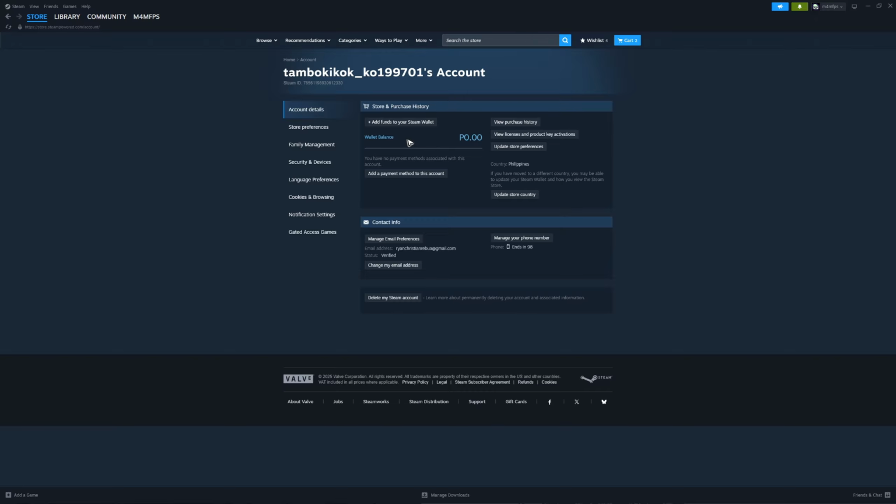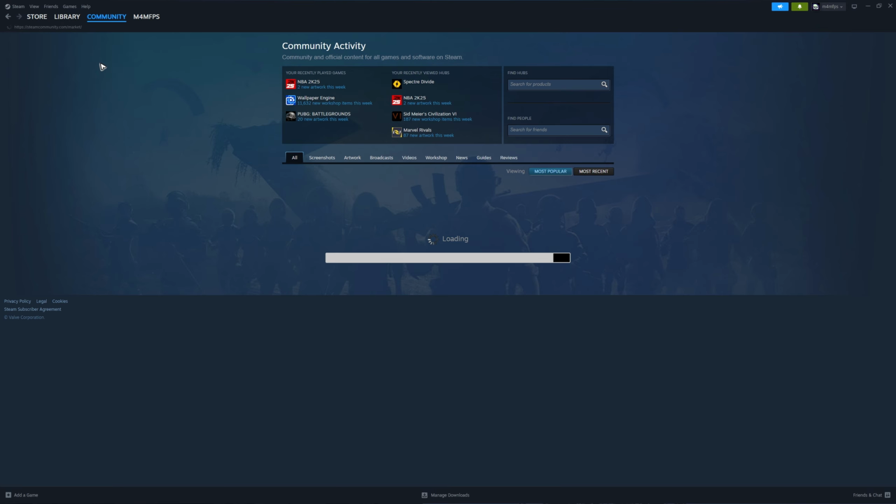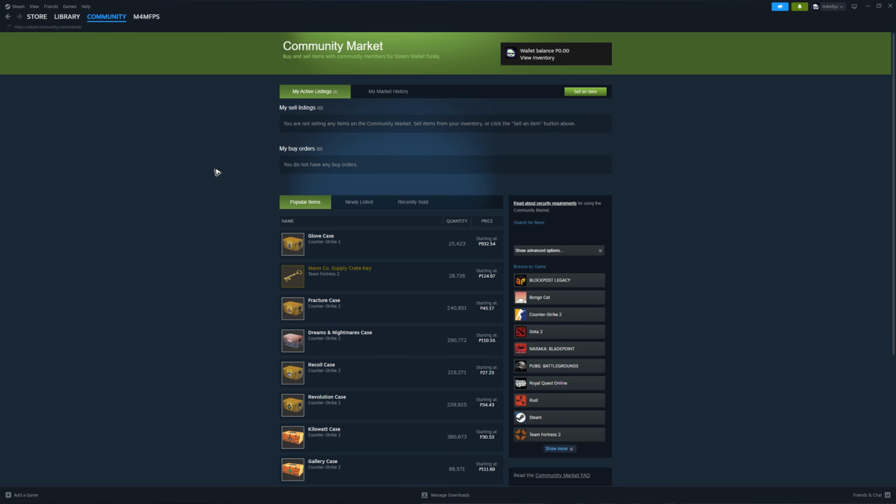To access the value, you must convert it into real cash by using third-party websites to sell items bought with your Steam balance, or you can just use the money to gift games or items to friends. I'm going to explain this. I'm going to go over to Community and Market. I've been using this technique for years.